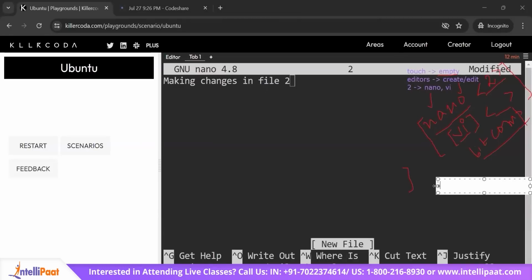In the case of nano, we have two main commands available. One of them is even displayed here, which is caret x. This caret stands for control. So control plus s is used to save the file, and control plus x is used to exit from the file. So these are the two commands that we have available.